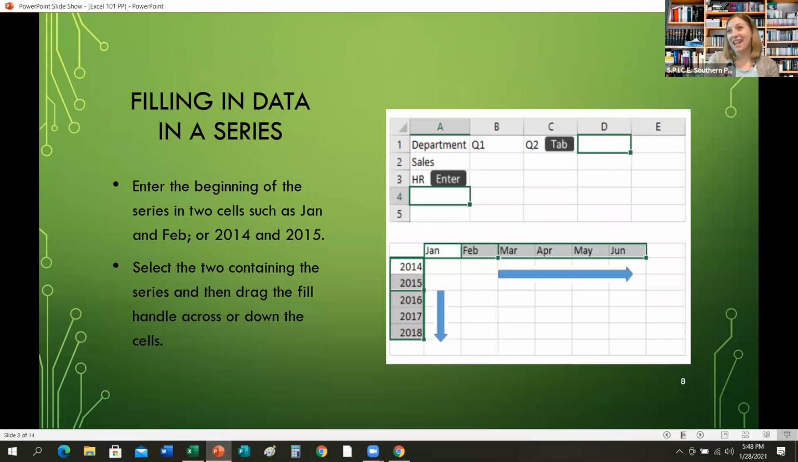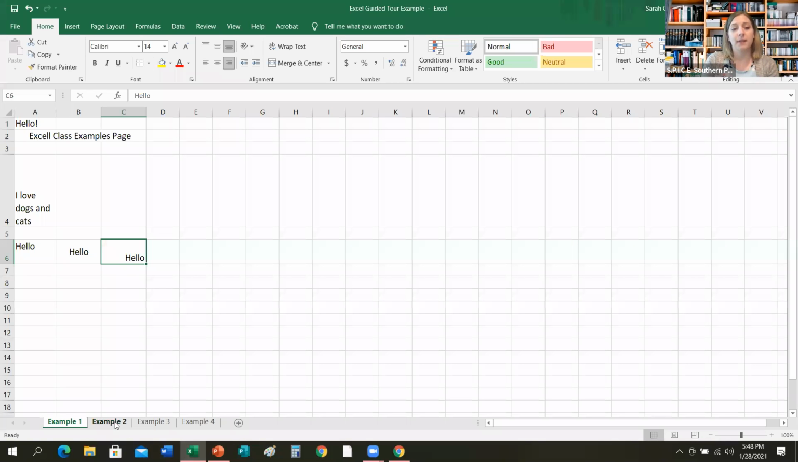The next thing that we're going to talk about is filling data in a series. Now, this is a wonderful work tool that helps you quickly populate a pattern. So it has to be something where, as you can see here, we have 2014, 15, 16. It has to be something that it can automatically pick up that there is a pattern that it's going to generate. So let's pop over to our workbook and we will try entering something in a series.